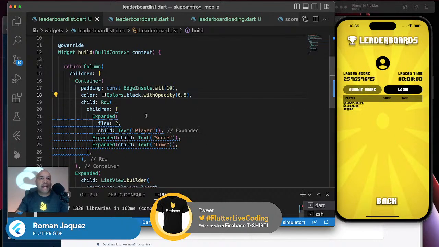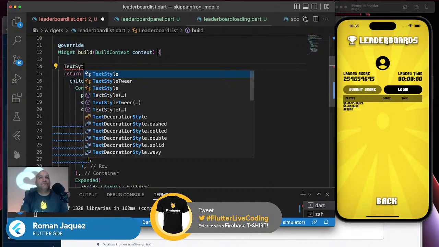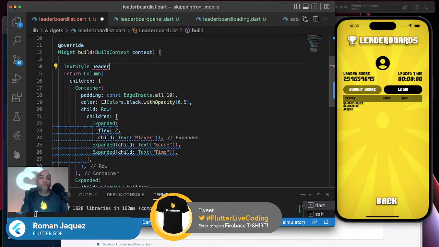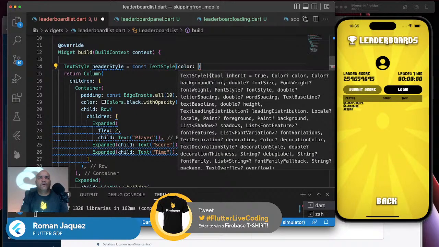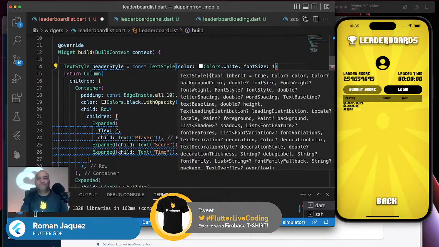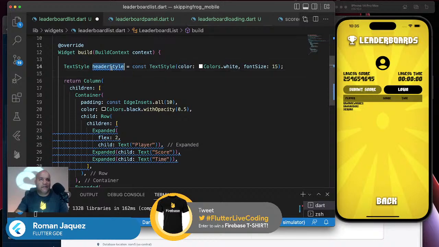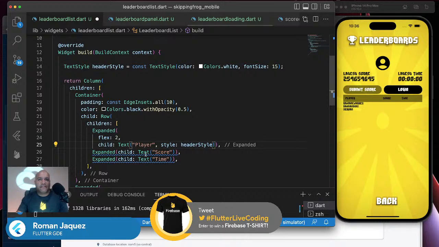That's the player thingy. Now what I was saying is that I want to reuse the styles in these guys. So I'm going to create a property here, a text style called header style, which is going to be a constant TextStyle. All the headers are going to have a color of white and a font size of 15. Let's start with that, and then all I'm going to do is say style this, style that, and just reuse it.